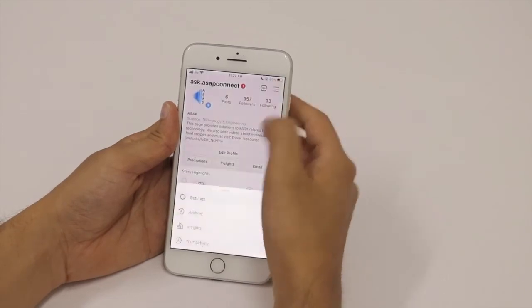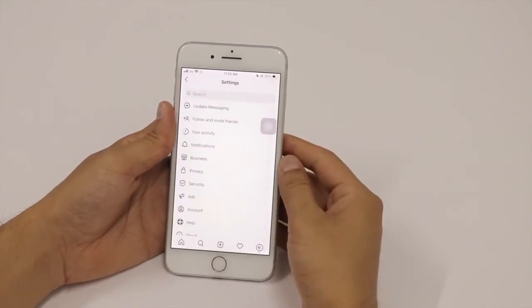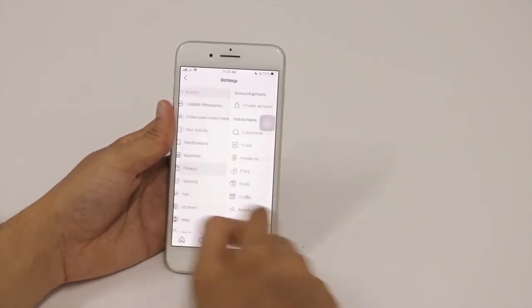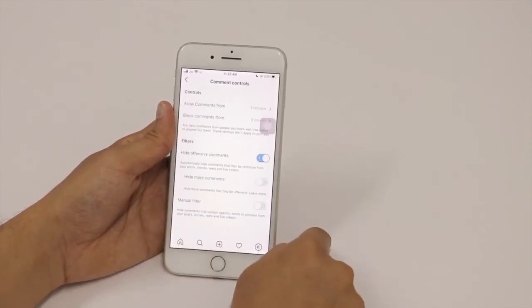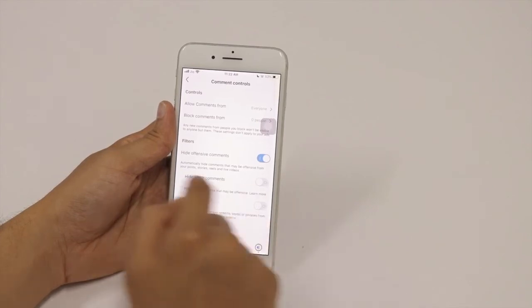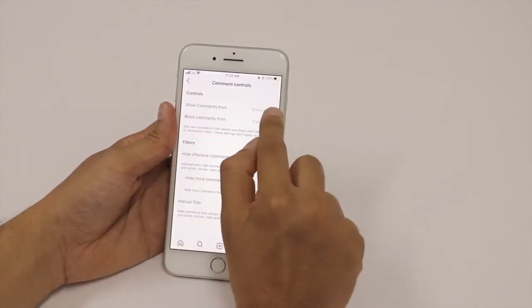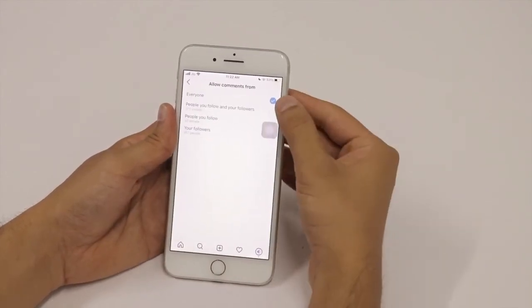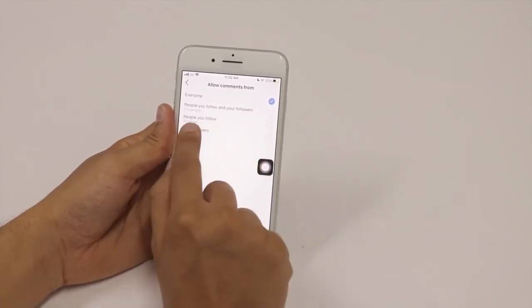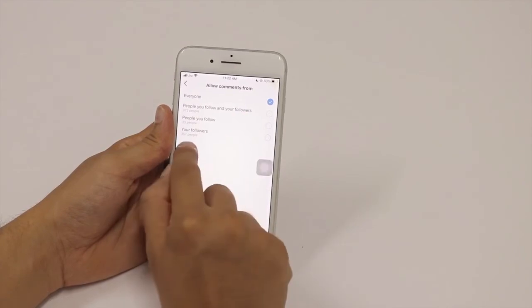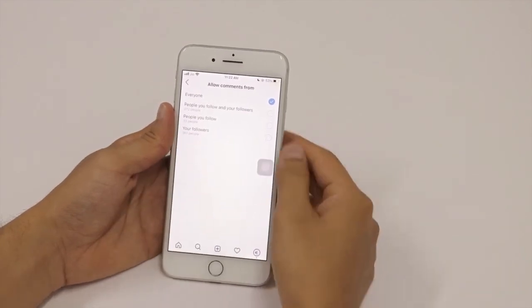Okay, next I'm going to show you how to limit comments or blacklist certain words on your posts. To do this, go to settings, then click on privacy, then go into comments. Okay, now at the top you can see allow comments from everyone. If we go into that, everyone has been selected by default, but you can change that to people you follow and your followers, or people you follow or just your followers.